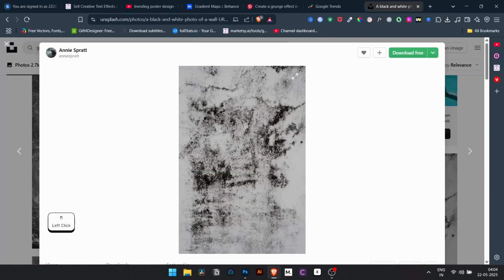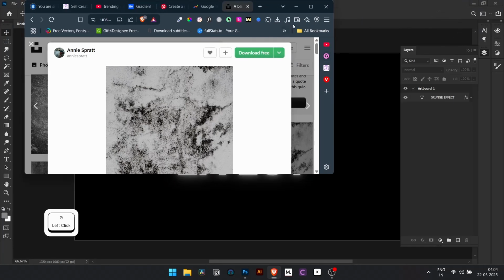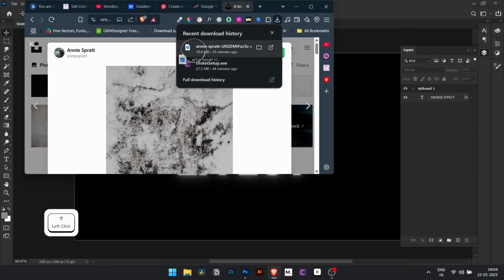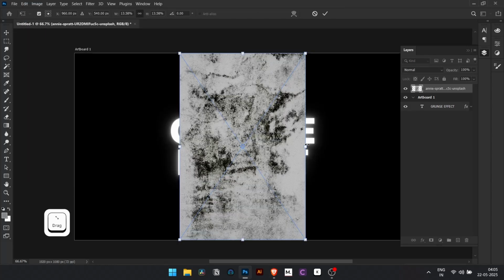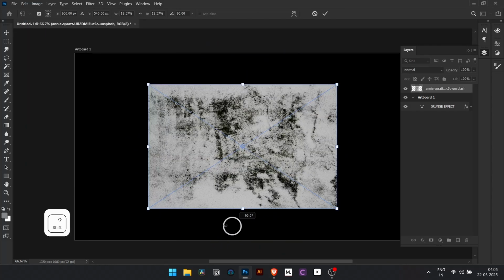Here I'm using these textures from Unsplash. There is an artist who shared these textures. So let me just drag this texture. Now we need to align these textures by pressing Shift. You can drag these textures like this, and then just click OK.